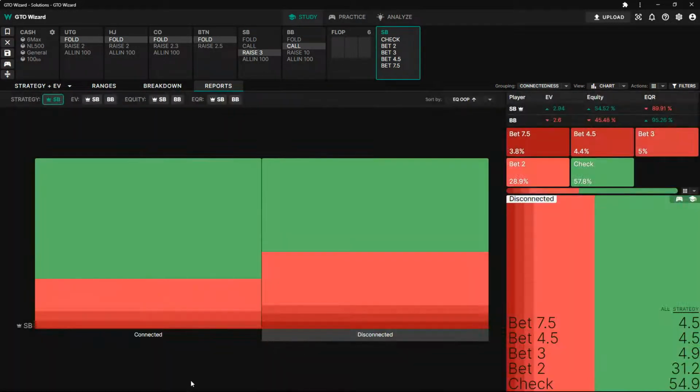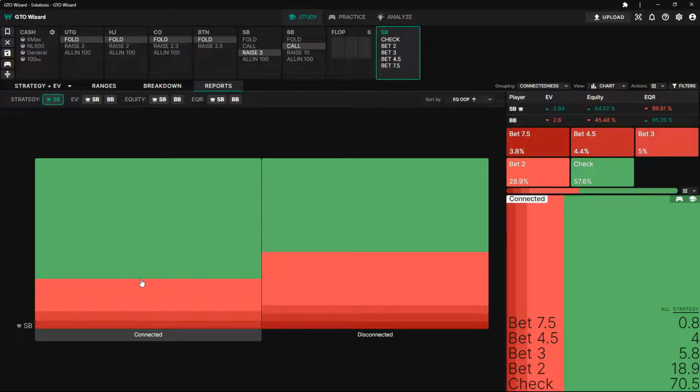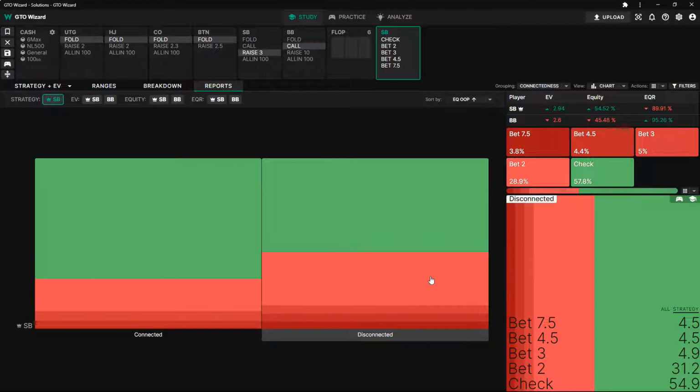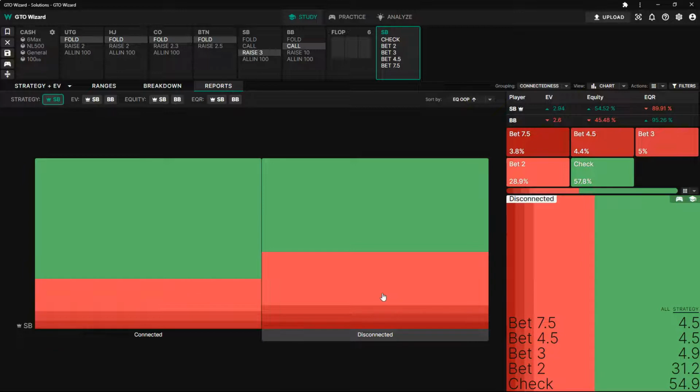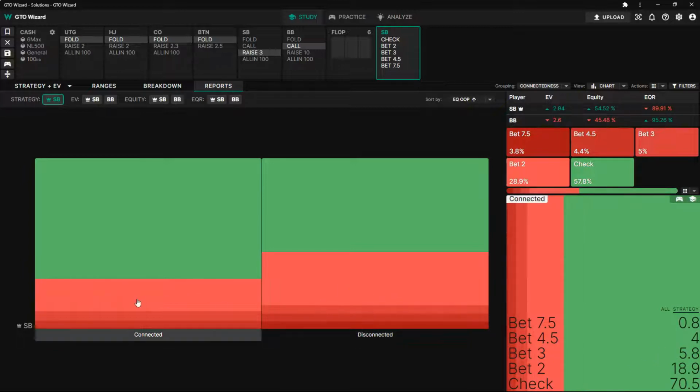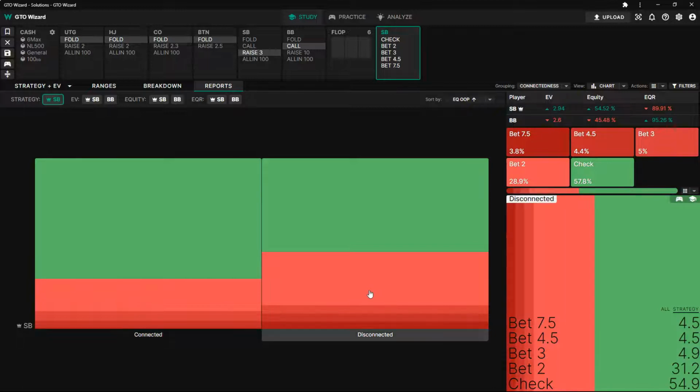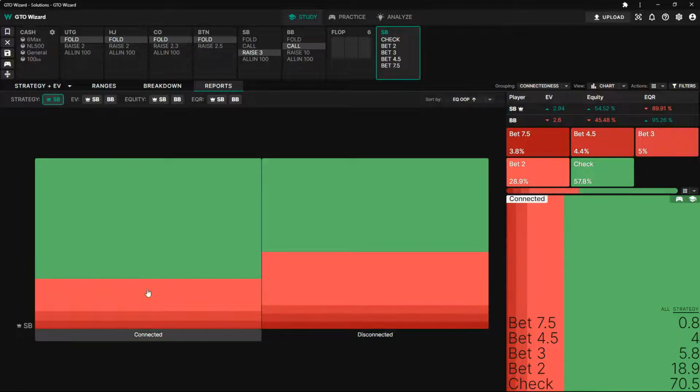Connectedness, let's have a look. So I'm not 100% sure what is connected and disconnected. We'd kind of need to see some examples of this. But what we can take away from this is that disconnected boards should be bet at a higher frequency, and connected boards should be bet at a lower frequency. Now just looking at the sizing there, disconnected boards are bet more frequently overall.